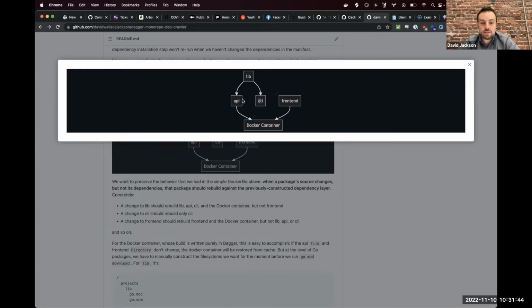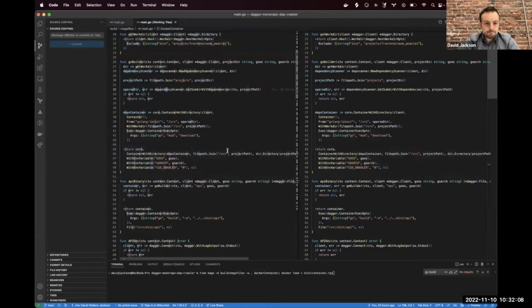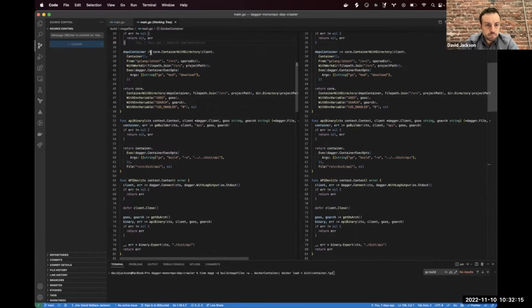If you change CLI and you rebuild the Docker container, basically nothing should happen. If you change API's source, but not its dependencies, lib doesn't actually have a build step right now, but at least the dependency install step will be skipped and front end won't build. You change front end and nothing happens with lib and API. So this turns out to be pretty easy to do with Dagger.